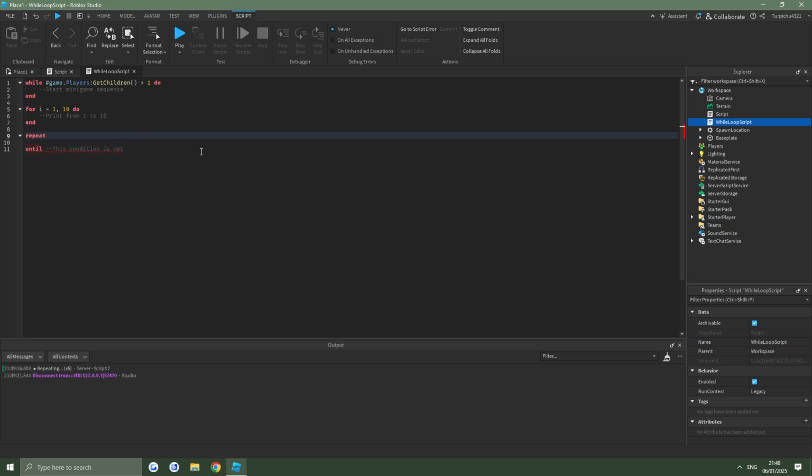So these are the 3 core loops. I don't think there's any other loops anyways in Roblox scripting, but these are the 3 loops that you should know. And from here on out, it's just pretty much you having to try it out, play around with it in Roblox Studio, and see what you can, you know, cook with these loops.